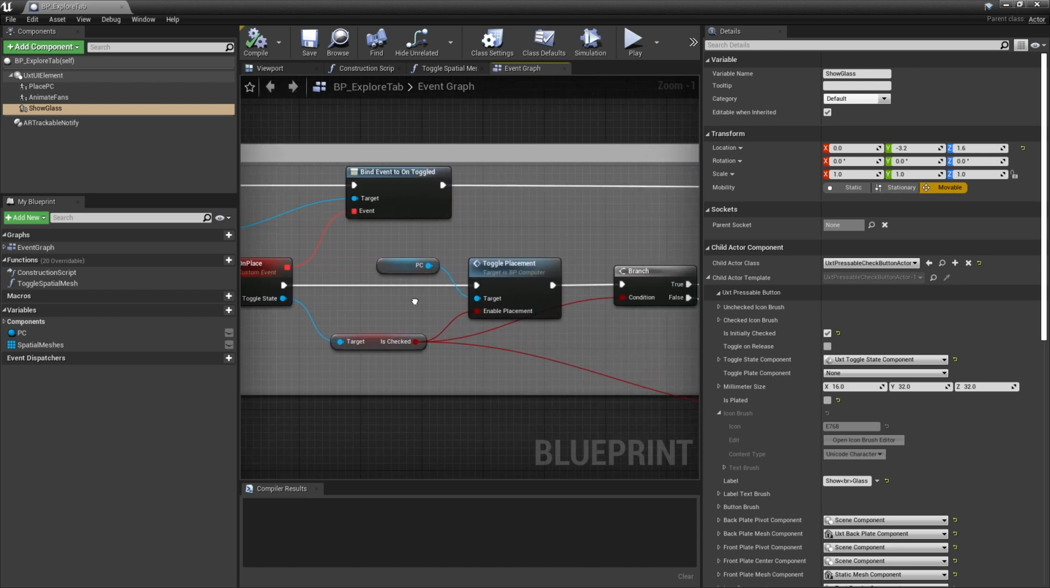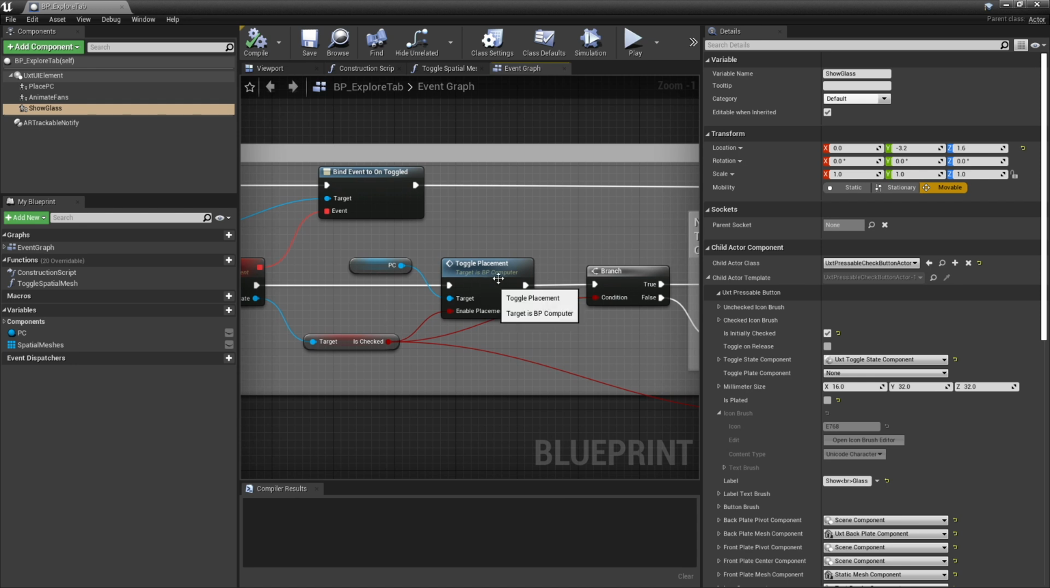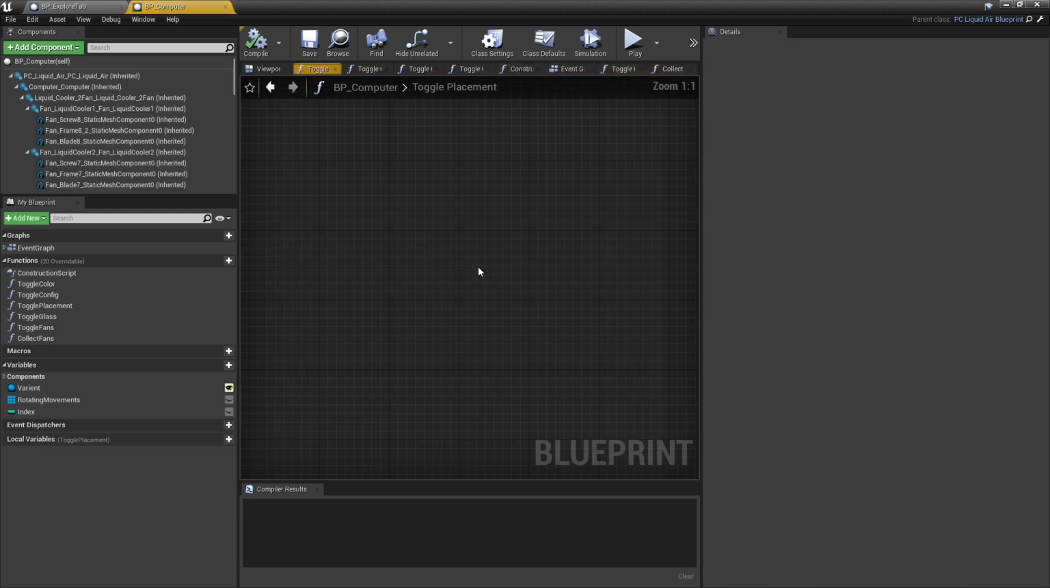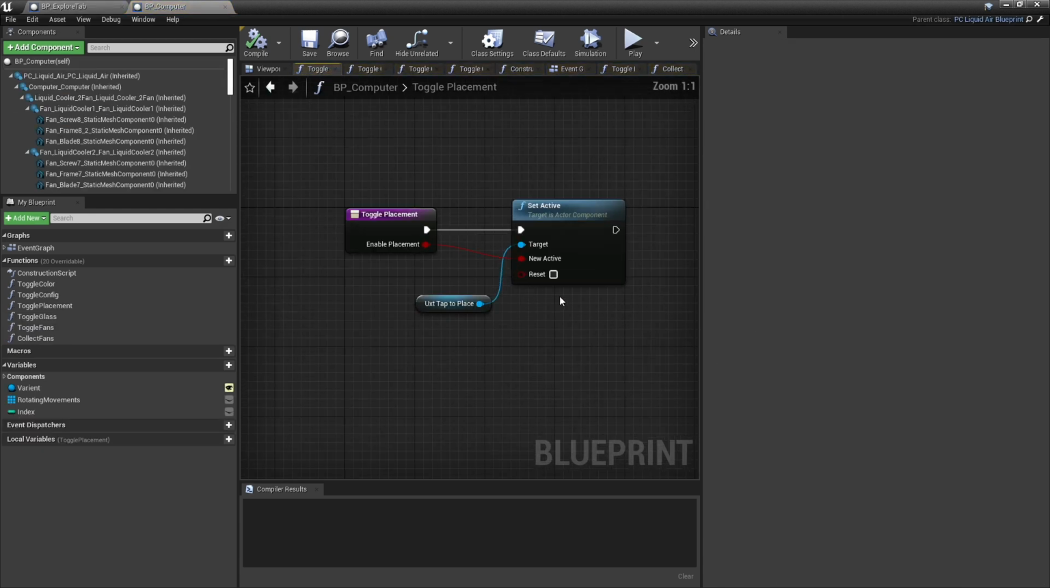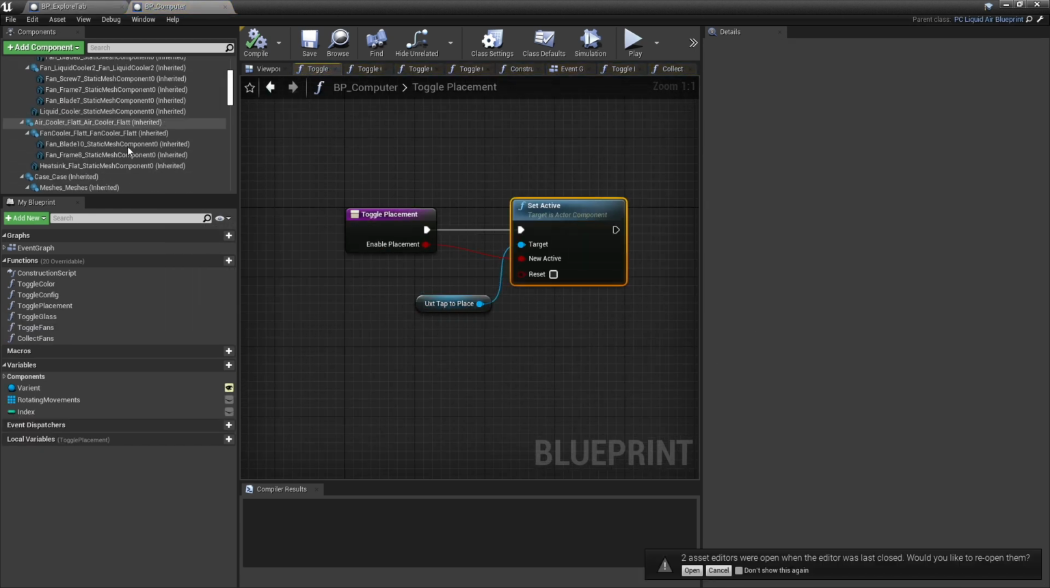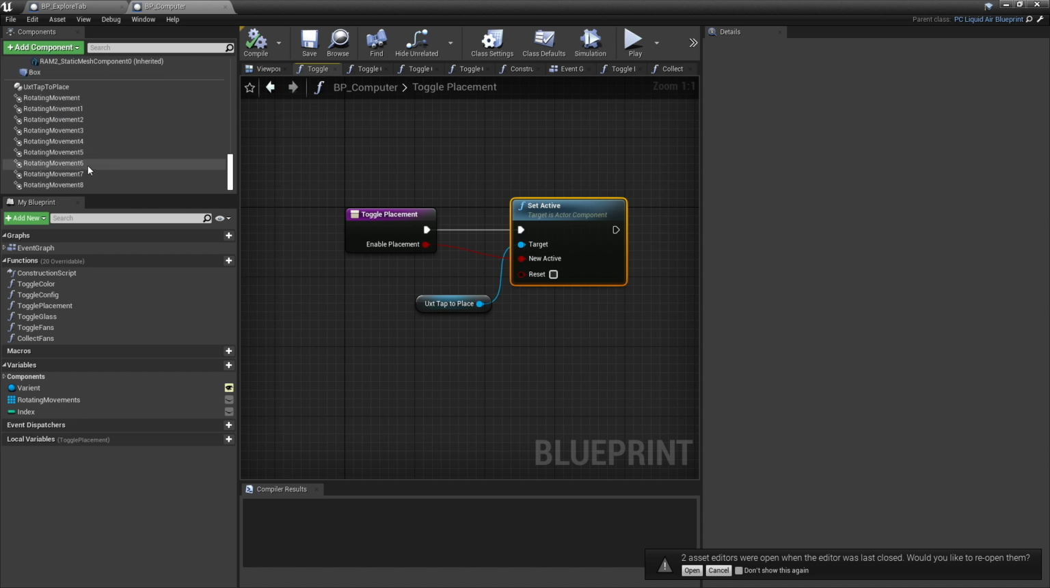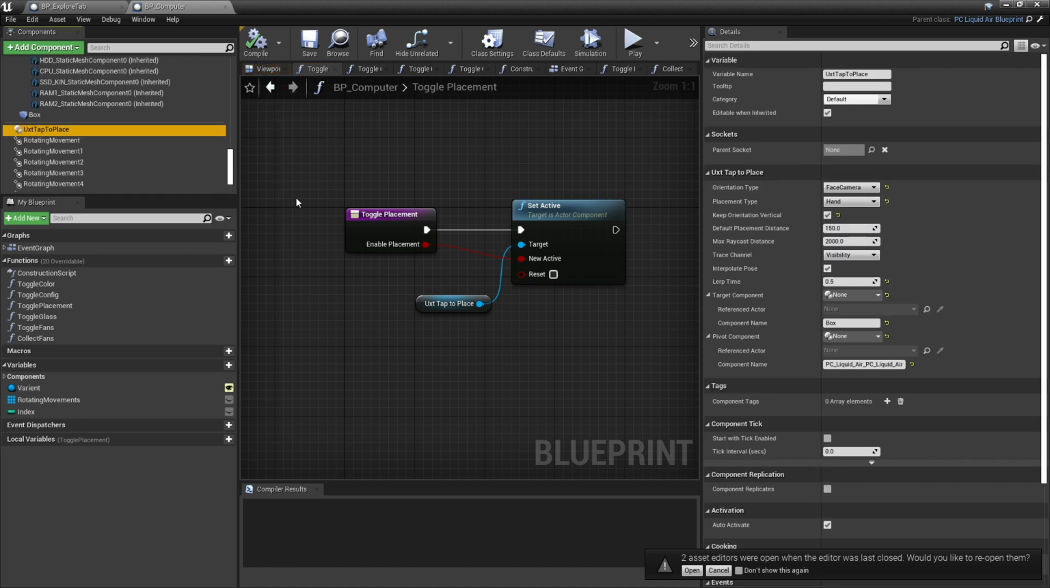And what we do is called toggle placement, and all that's doing, if we jump into there, is turning on and off the UXT tap to place component. This tap to place component is pretty handy. It allows you to simply tap on a hologram, and that hologram then floats a fixed distance away from you and will interact with the spatial mesh. The one thing is, though, we need to turn on the spatial mesh.